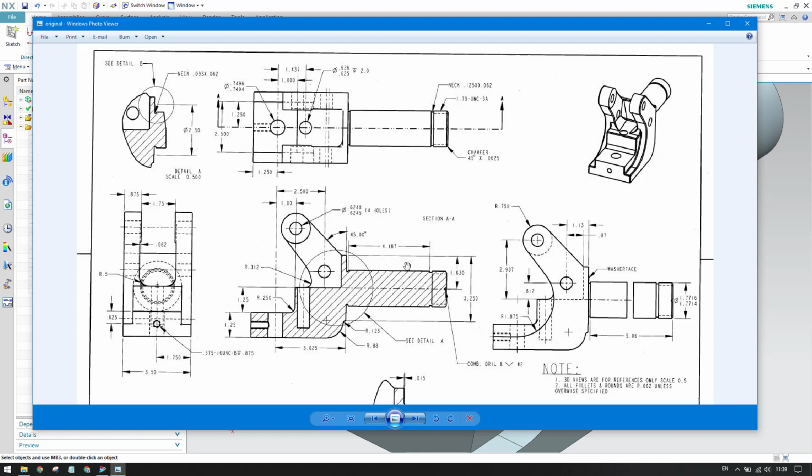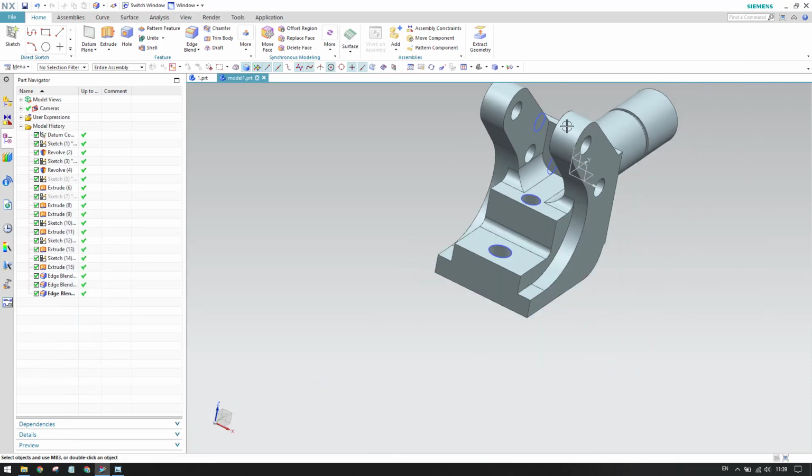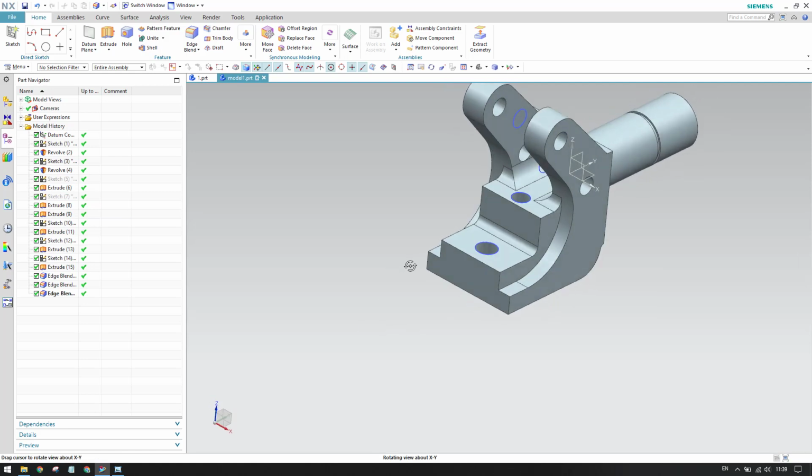Okay, so I think all the edge blends are done. The only thing left is the edge blends that are provided here: all fillets and rounds are 0.062 unless otherwise specified. As you can see here, all the edges of this model have edge blends. So you can just provide edge blends over here and here, that is 0.062.